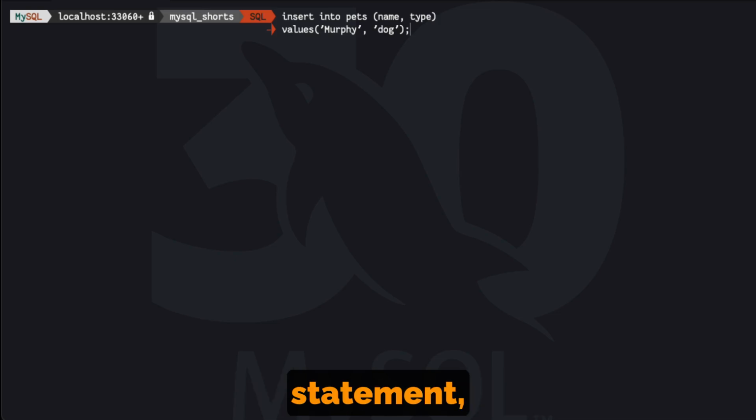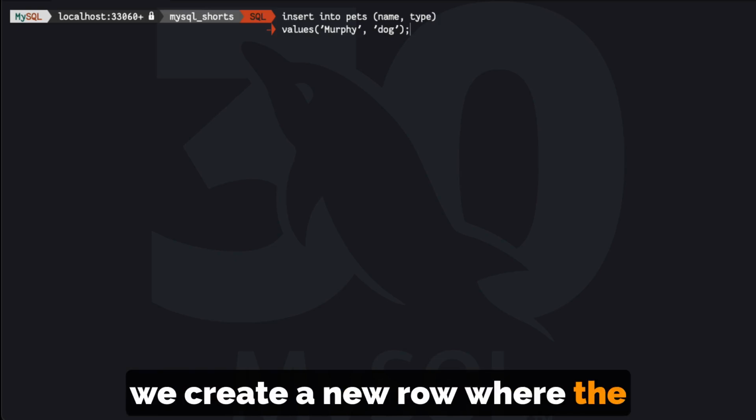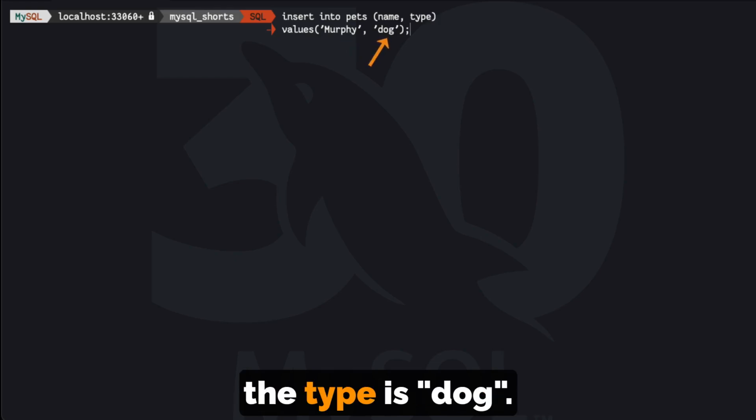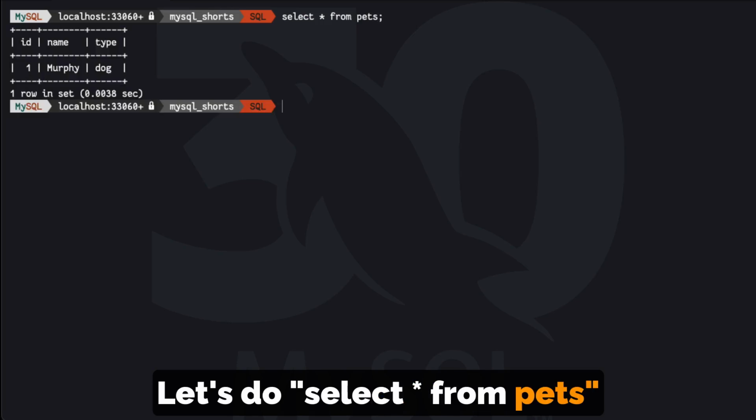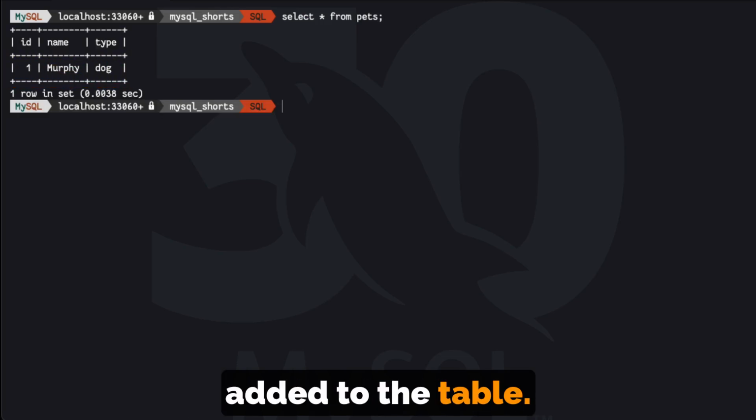Using a typical insert statement, we create a new row where the pet's name is Murphy and the type is dog. Let's do select star from pets to see the data that was added to the table.